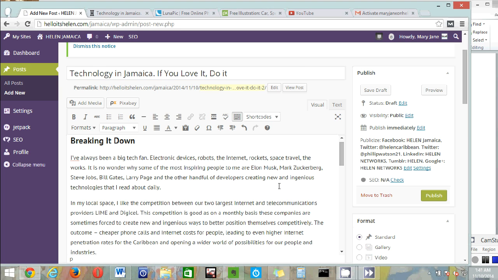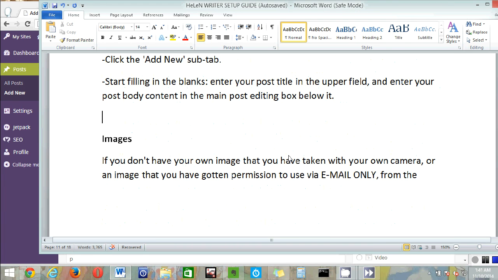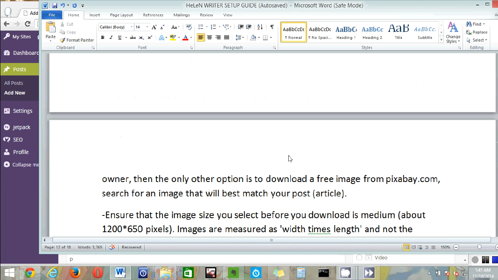Okay, so now we will be adding an image to this post. Now there are two ways in which you can add images to the post. Firstly, there is pixabay.com. So if you don't have your own image that you have taken with your own camera, or an image that you have gotten permission to use via email only from the owner, then the only other option is to download a free image from pixabay.com. Search for an image that will best match your post.